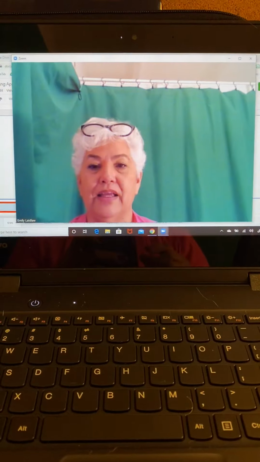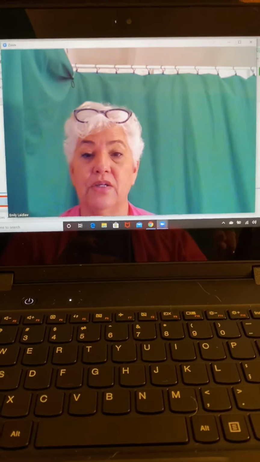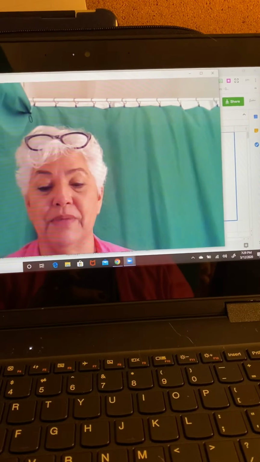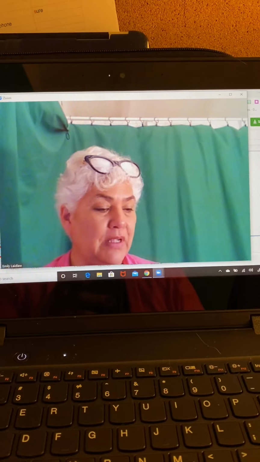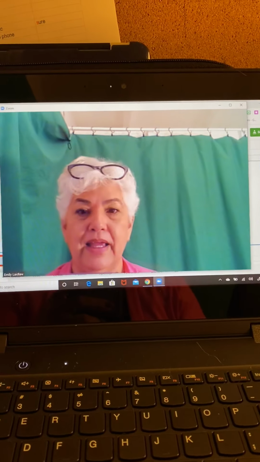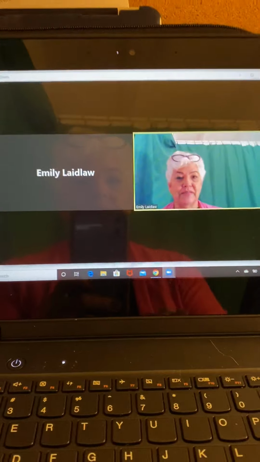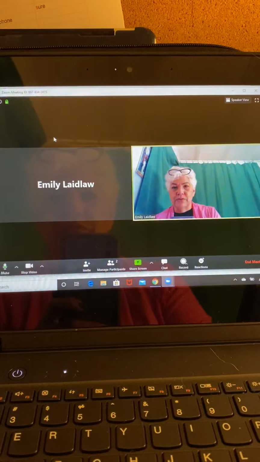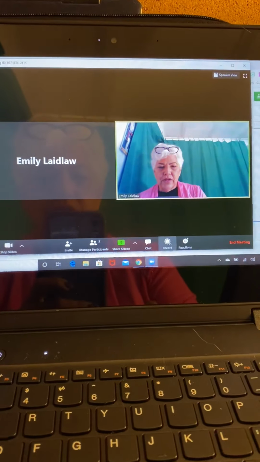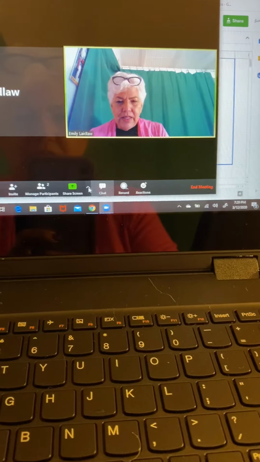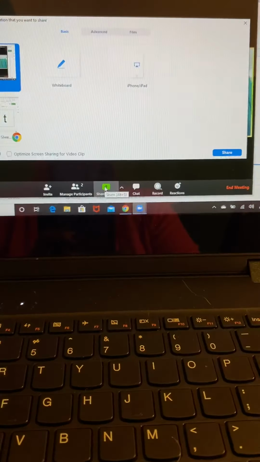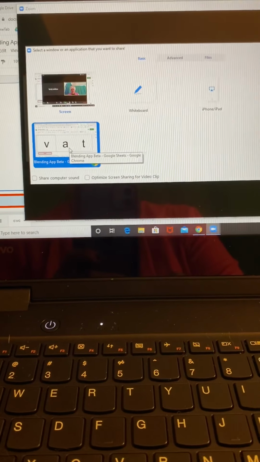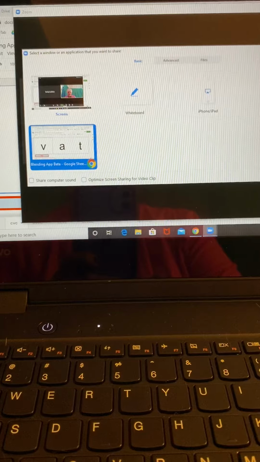I either want to be able to write on the iPad, or I want to be able to use the iPad as a document camera. So now I've got a meeting going, and I will start a lesson. If my student joins in and I've got my Zoom here, I will go down here into this button, hit share screen, and I will share my Chrome browser, which I have things set up on.